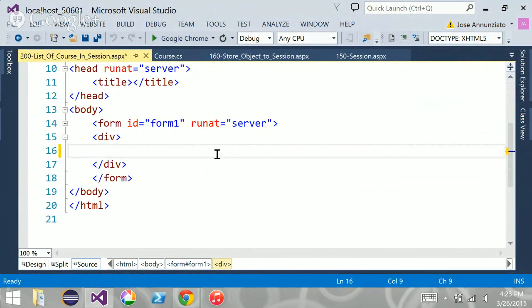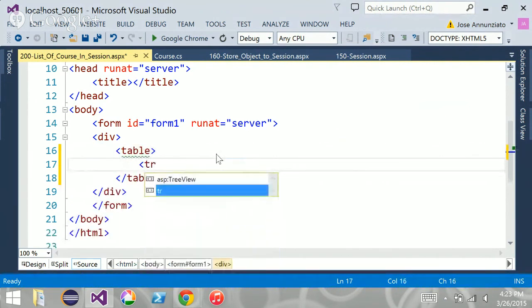Since it's going to be a list of courses, we can either render them as a list or render them as a table, right? So let's use a table to render these courses. Let's go here and say table, and table row, maybe T head.